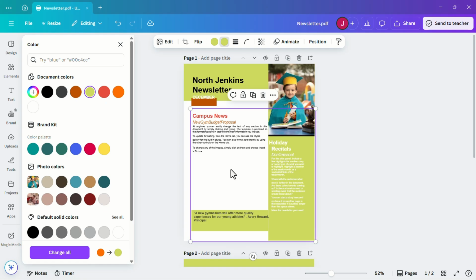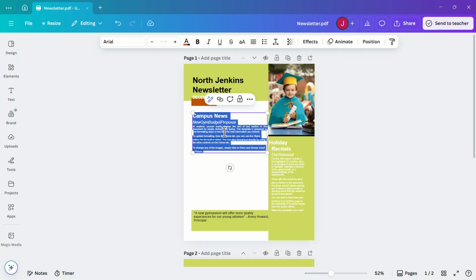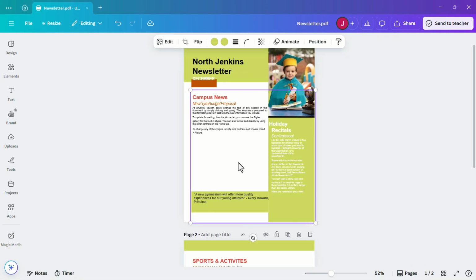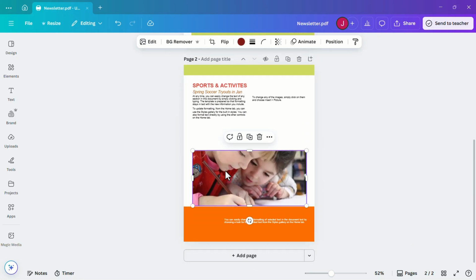As all of you know, designing a document is a lot easier in Canva than in Word. If you want to edit the text, just double-click on it and you'll be able to edit it. By following these steps, you can import and edit your Word file in Canva easily.